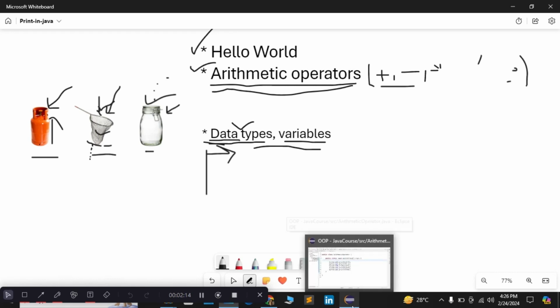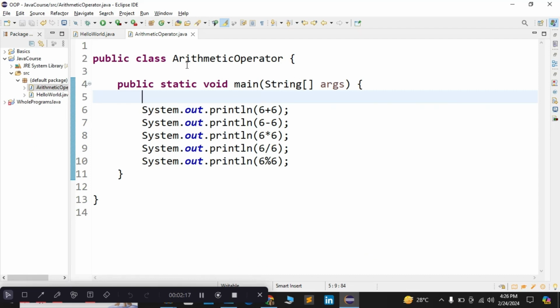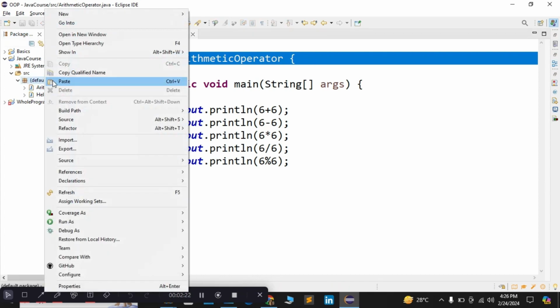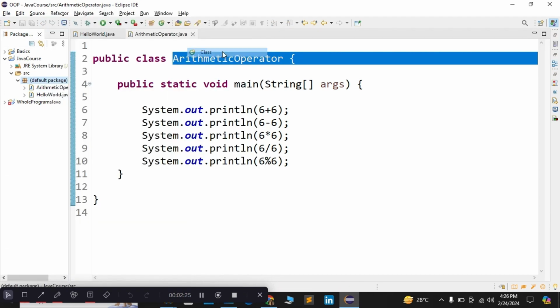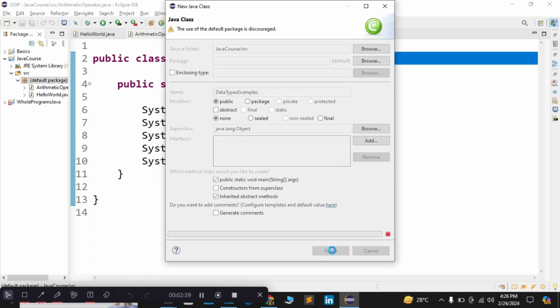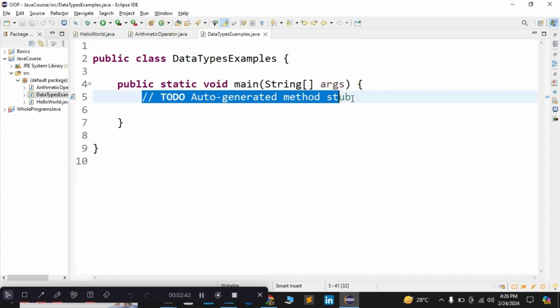Let's go through the practical. We have discussed the arithmetic operators. Now we are going to discuss data types. We create a class for the data types and name it DataTypesExample, so we can practice data types properly. There are many data types, but don't be afraid. We will discuss them slowly and gradually, so we will not be confused.